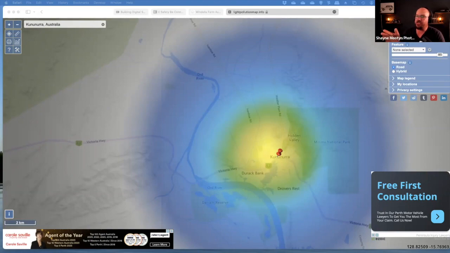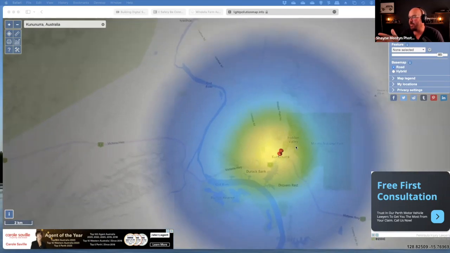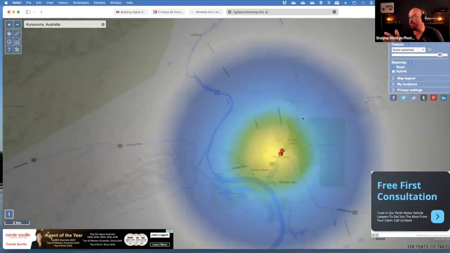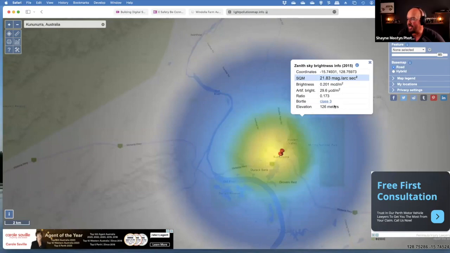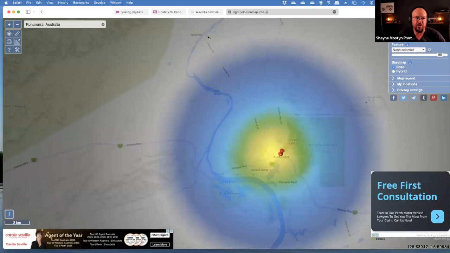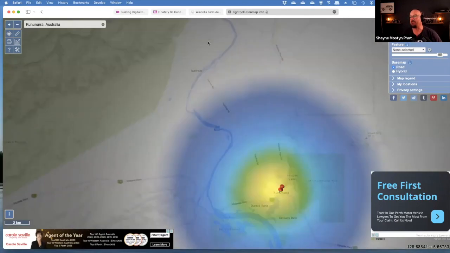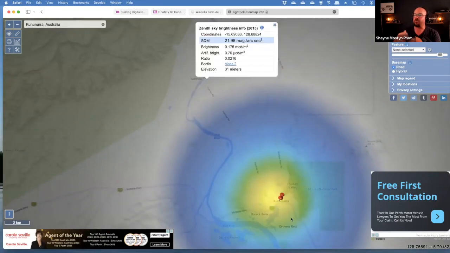But if you just click on the screen, anywhere on the screen there, just click once. It should be popping up with a little, maybe right click. Oh, there you go. So that's a class 3, the Bortle class 3. You'll be able to do what I'm doing reasonably well there. The higher the number, the worse it goes.